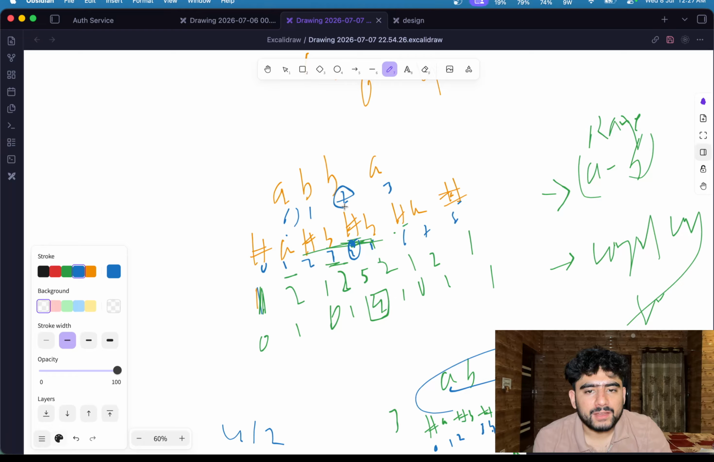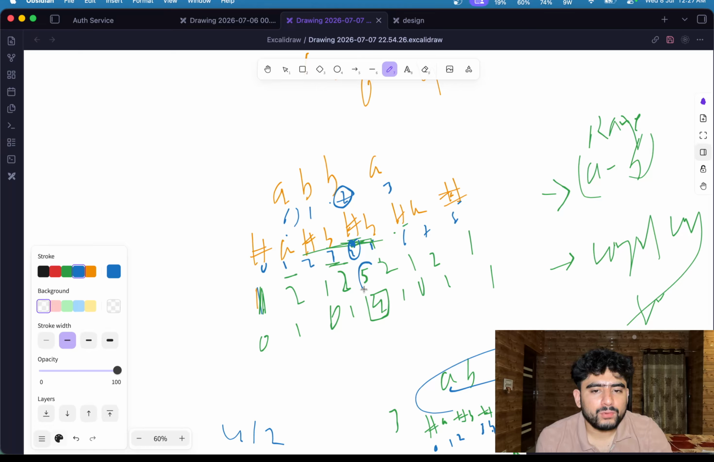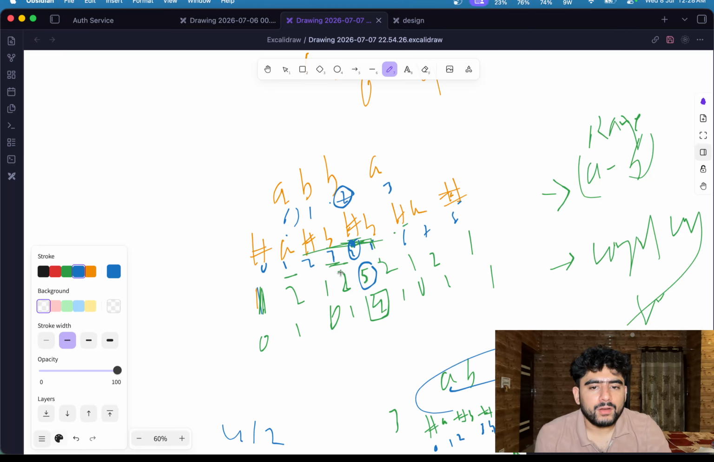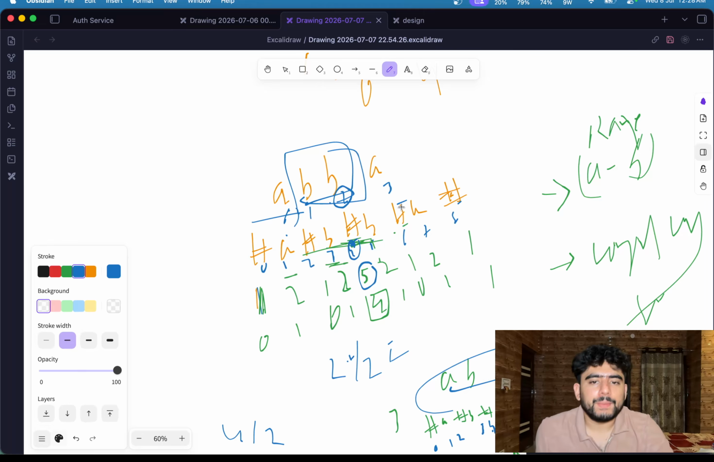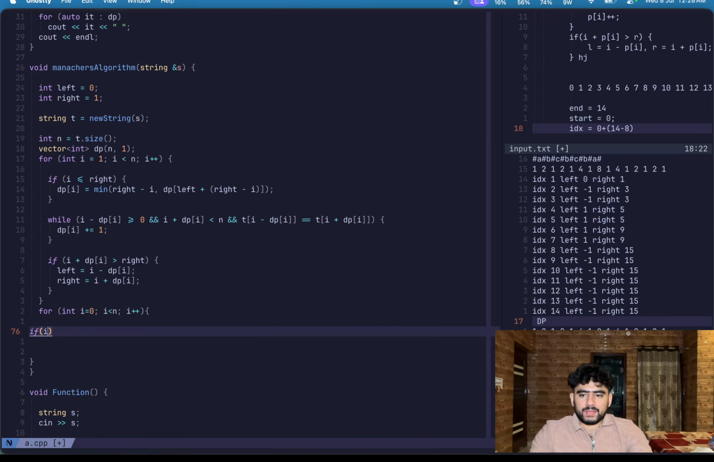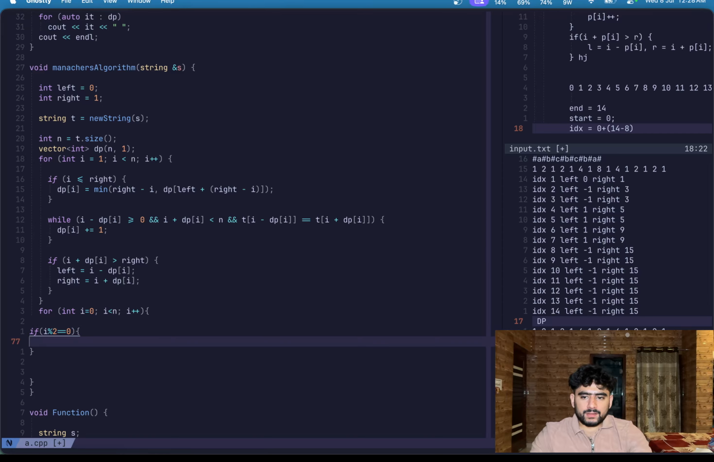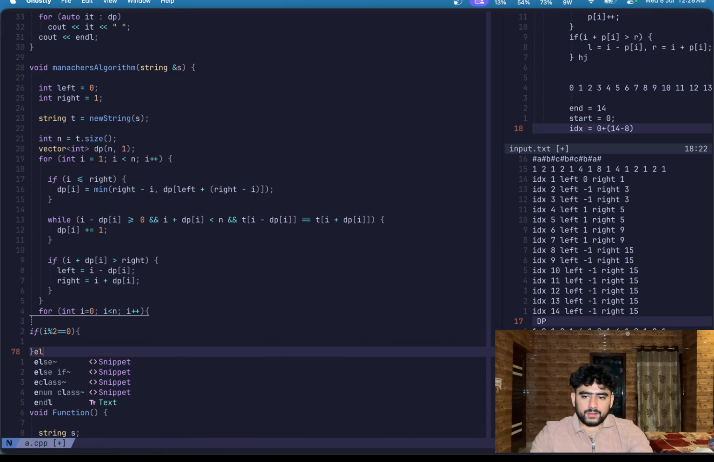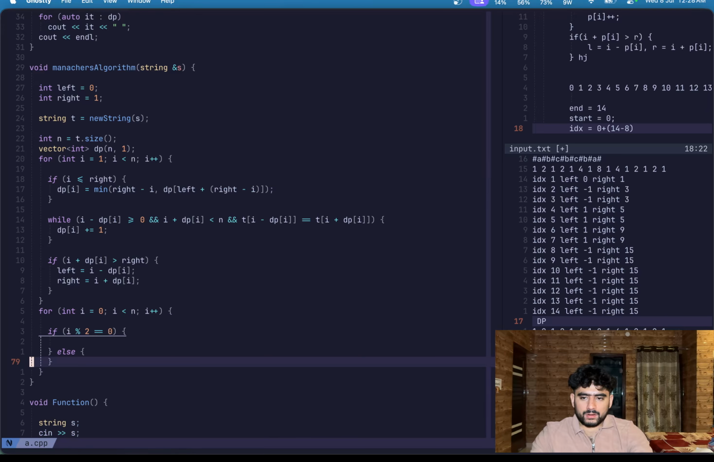So we get the second value, and it's going to be 4 minus 2, which is 2. So we are left with 2 divided by 2, that is going to be 1 from left and 1 from right. So it is going to be something like this, we already chose, and this left and the right. So if i modulo 2 is 0, it means the even length, else it is the odd length.